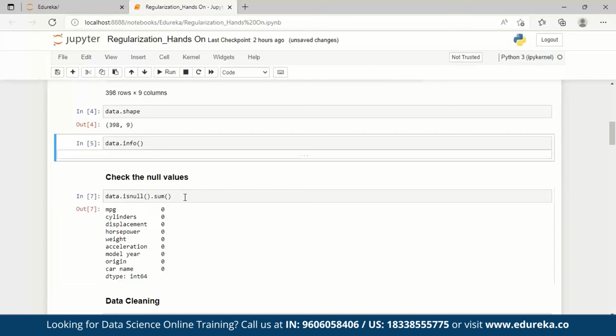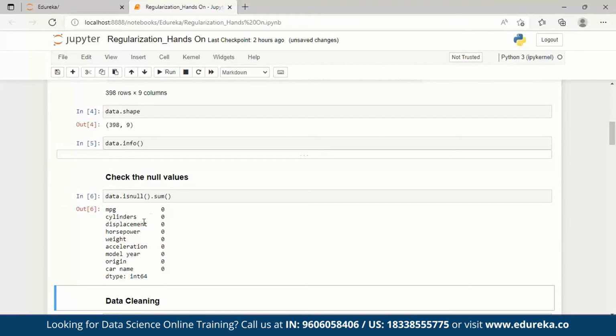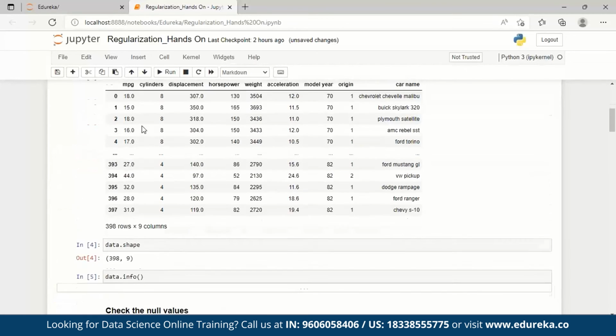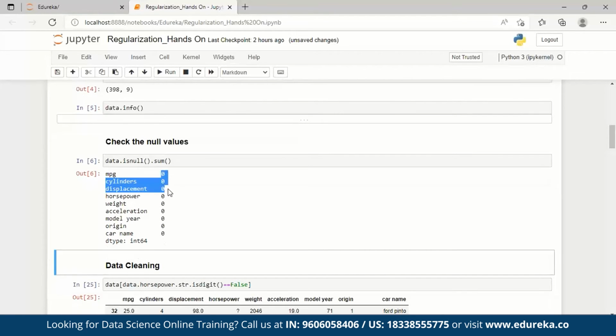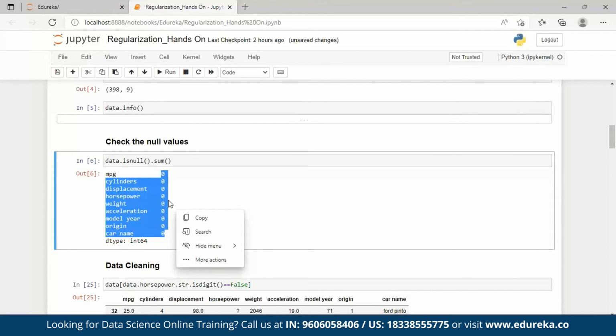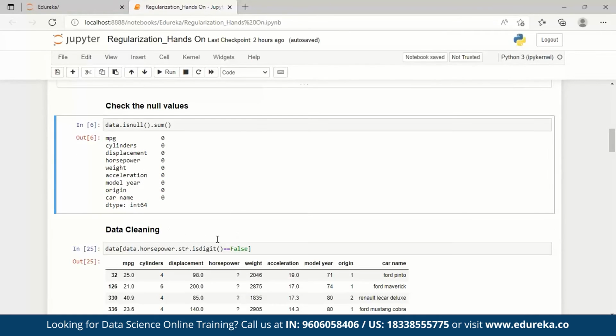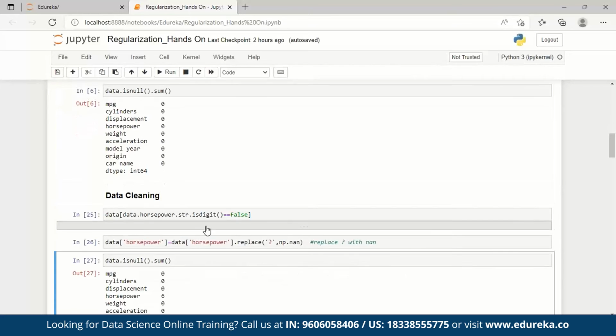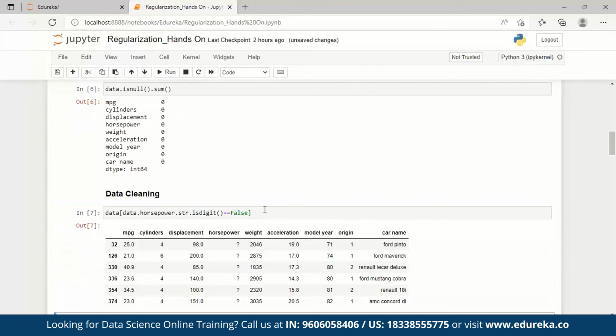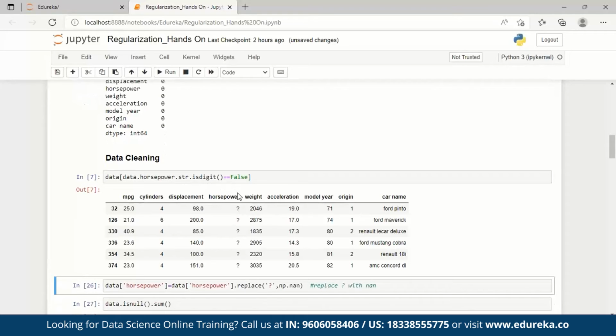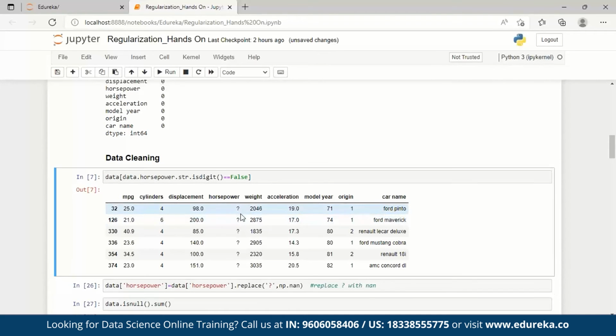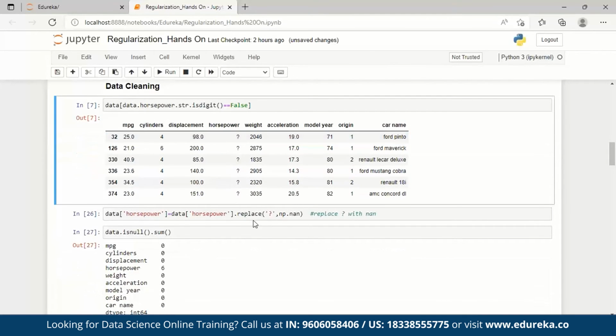Now let us check the null values, and this is done by data.isnull().sum because we have stored our data frame or this file in the data object here, right? So we see here that we do not get any null values. It's showing 0. But I'll show you something very interesting. When you're doing the data cleaning, especially with the horsepower, what we do is we give horsepower and write here .str.isdigit and we get these question marks. Can you see these question marks here? This is an abnormality in the data which has to be cleaned, right? So what we do is we clean this and we replace this question mark with NaN.